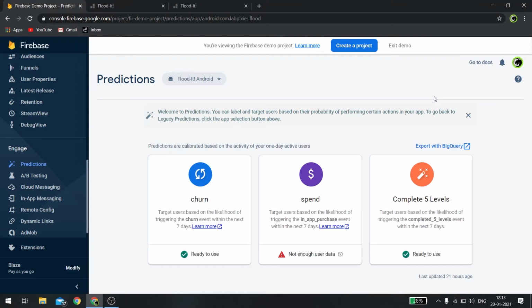Okay, so now moving on to the final tab, that is engage. In the previous video, we talked about engage being the set of products that allows you to increase the engagement and the time the user is spending, the activities the user is conducting on our application, so as to improve some factor, for example, the revenue or the daily user count. Predictions are calibrated on the activity of your 1 day active users.